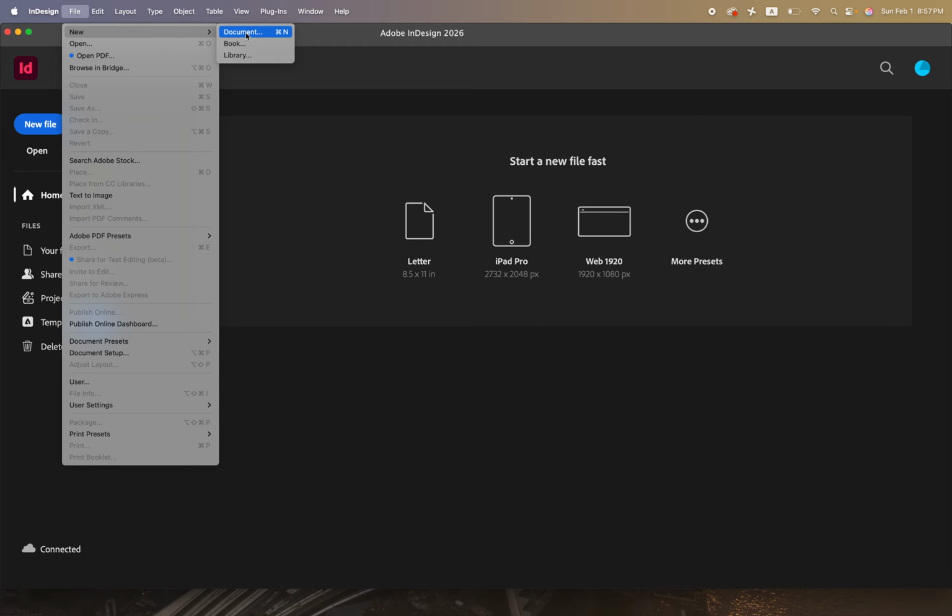A document is a single file where you build your layout. A book is a specialized container. We use a book when we have multiple documents for a more complex project, to synchronize styles, page numbers, and items like that. A library is a collection of local assets like icons, colors, and graphics, so you would store them locally so you can easily access them across multiple InDesign files.